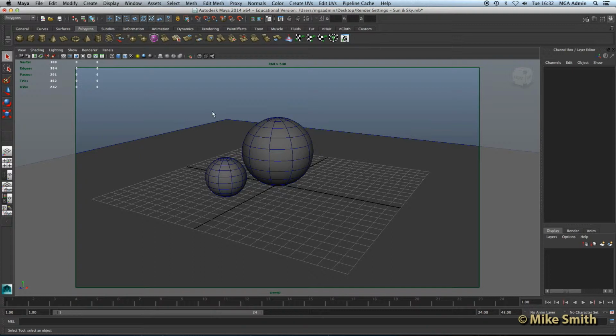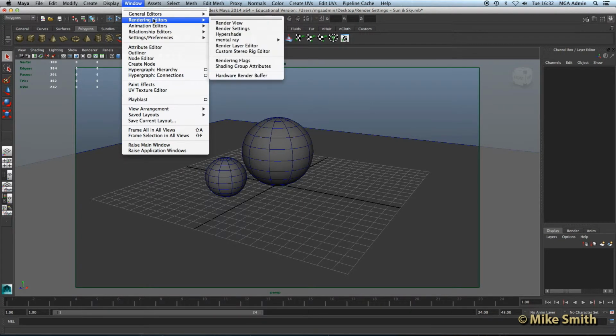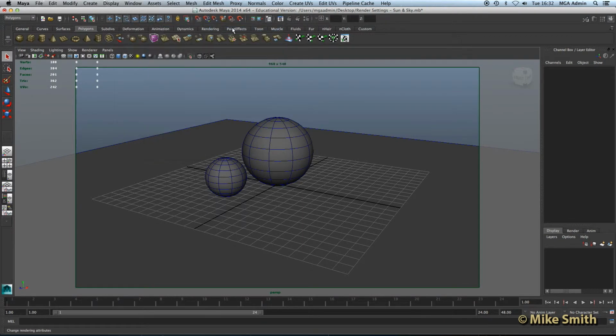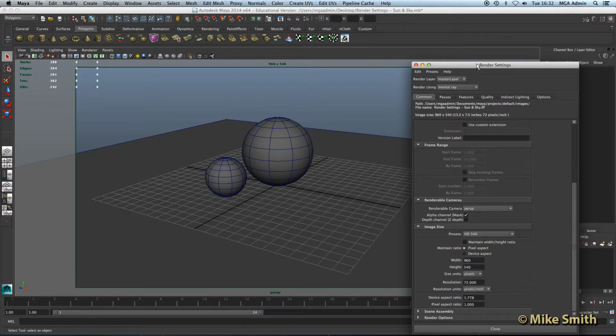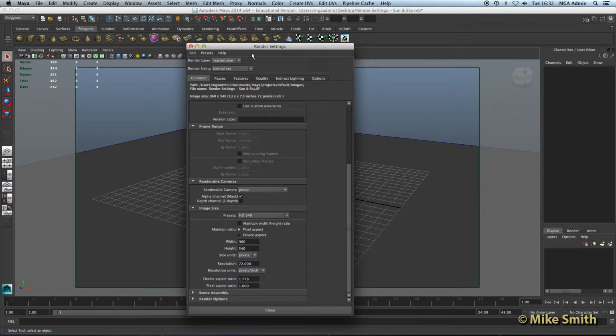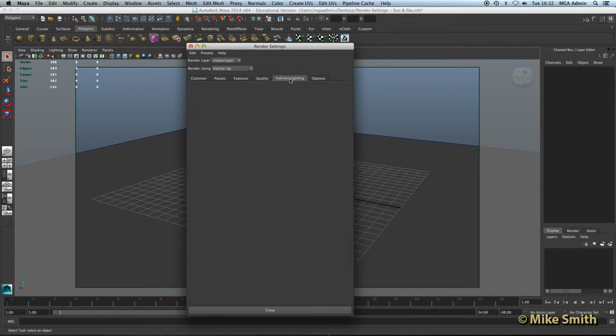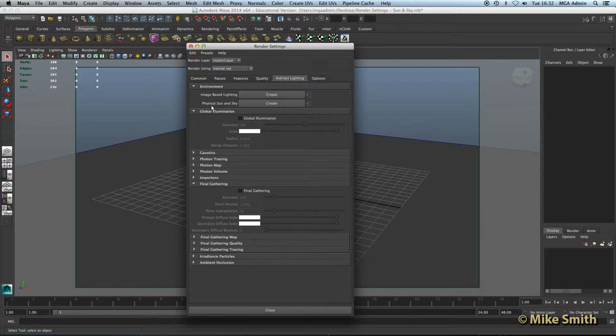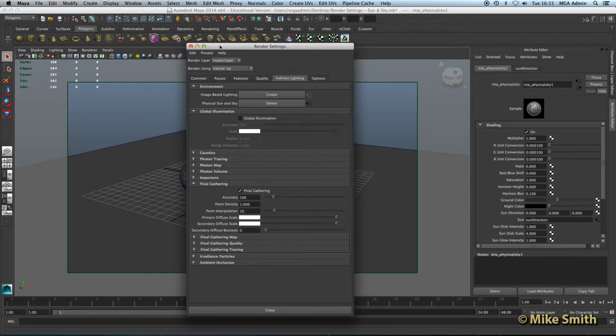Now we can actually look at putting in our sun and sky. So go back to your render settings in Window, Rendering Editors, Render Settings, and we can have a look at some more options in here. Now I'm going to go to Indirect Lighting, and at the top here you've got two types of lighting. For now we can look at physical sun and sky. Go ahead and click on Create, and then close this window down.